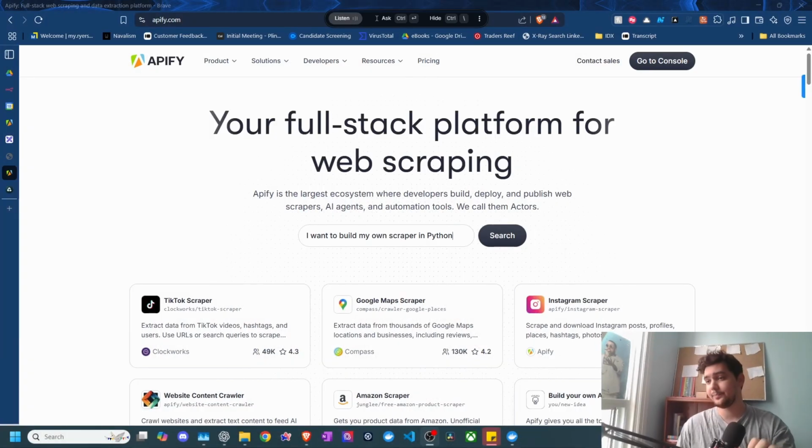So the first tool that we'll be making use of is called Apify. So Apify, I say "app" sometimes. It's the Canadian in me. I'm actually a dual citizen with the US. It's funny. Anyways, it's a full stack platform for web scraping.